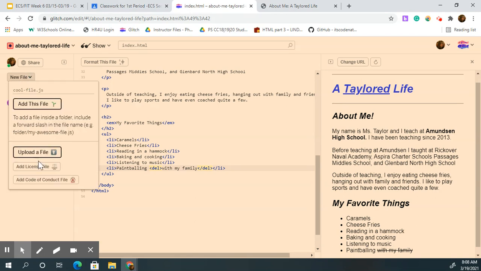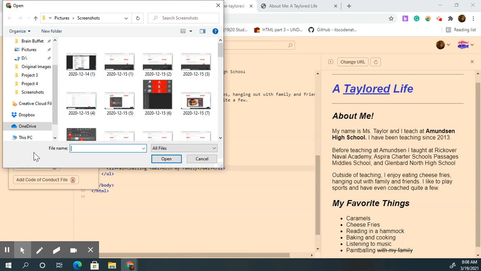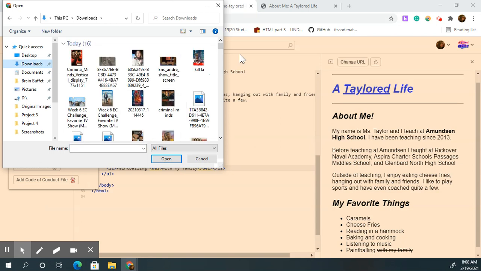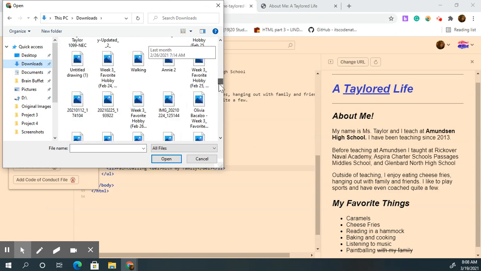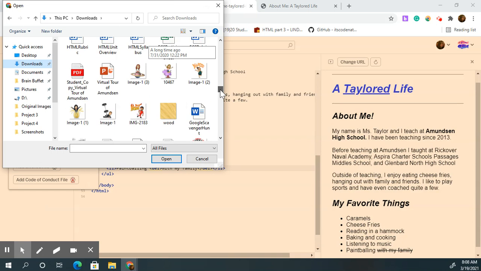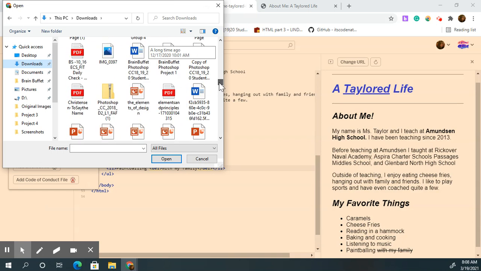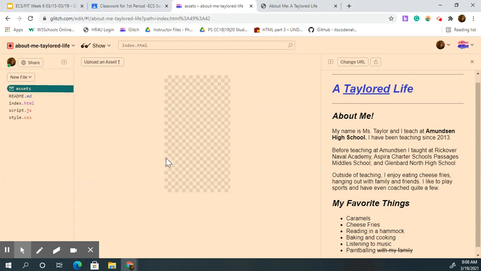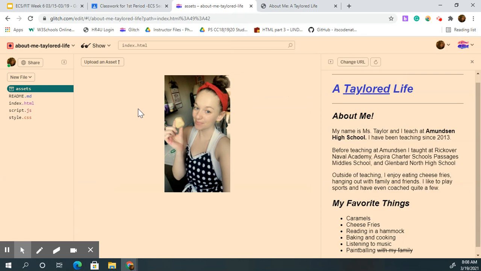There are 2 ways to add images. The first way is simply clicking new file and then upload a file. Most of you will have yours in your downloads. So I want to go through and find one of mine. All right, so I said I liked baking, so I'm going to add a picture of me baking.